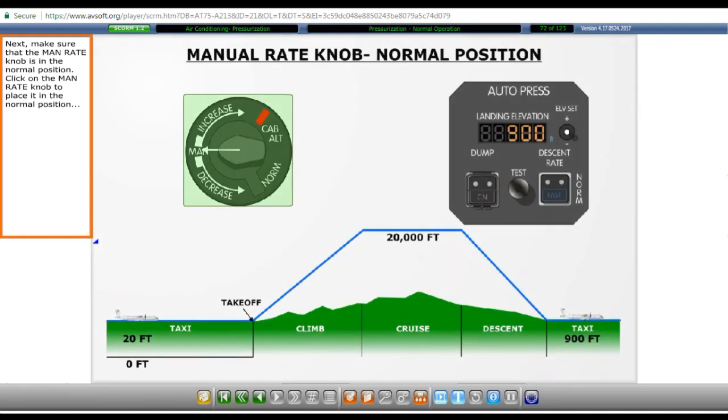Next, make sure that the manual rate knob is in the normal position. Click on the manual rate knob to place it in the normal position.